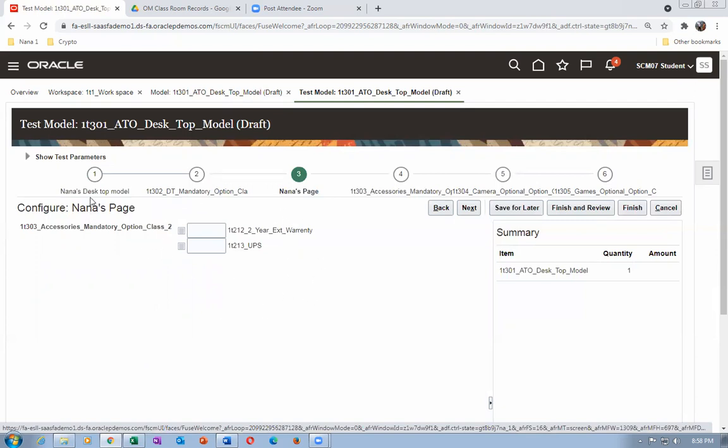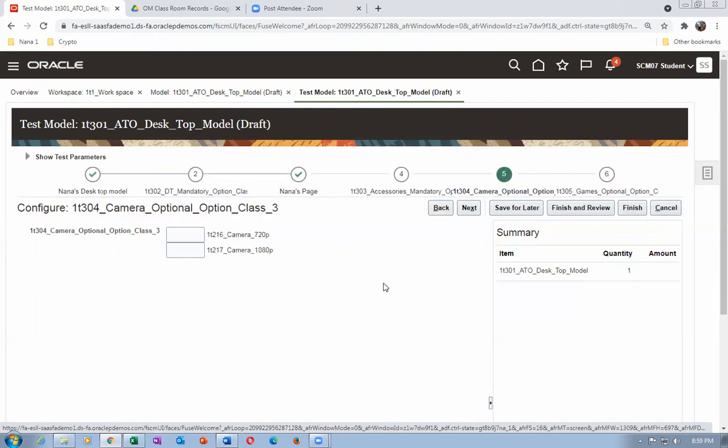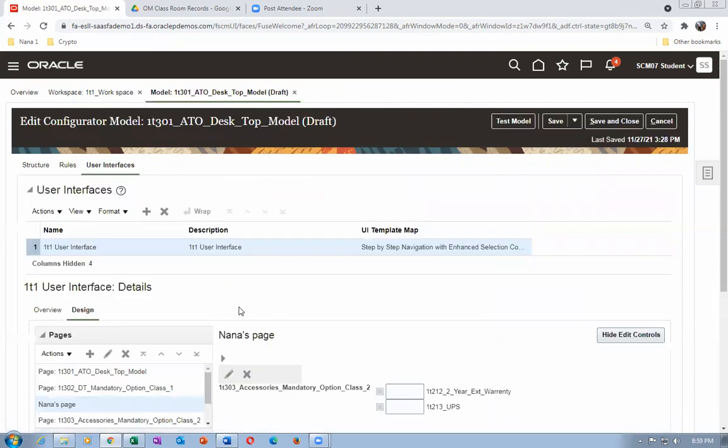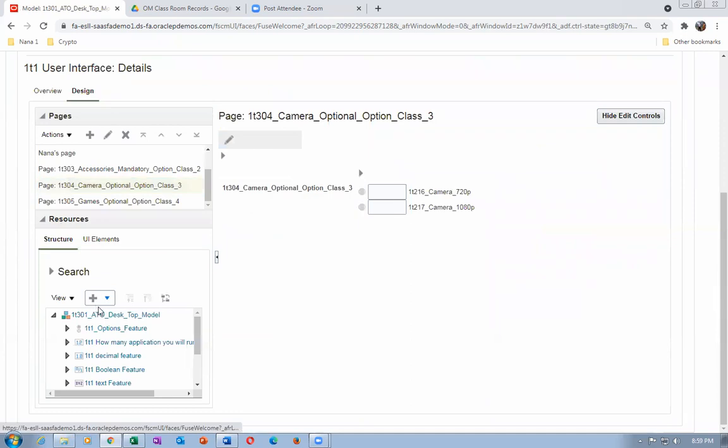Now, if a user has chosen regular desktop, he should not have any camera at all. I want to disable both the cameras, because a regular desktop will not have any camera at all. So I'm going to disable both. I'll go to the camera area and click on the camera option class. The camera option class is coming on the top. There's the edit, so edit it.